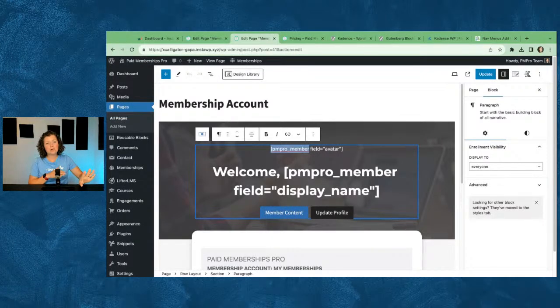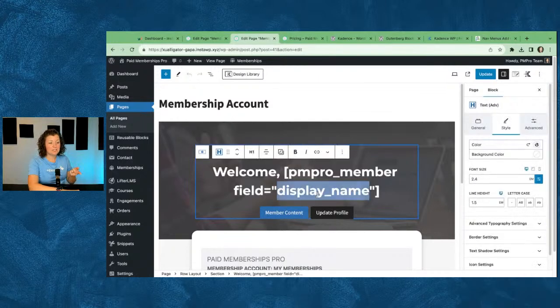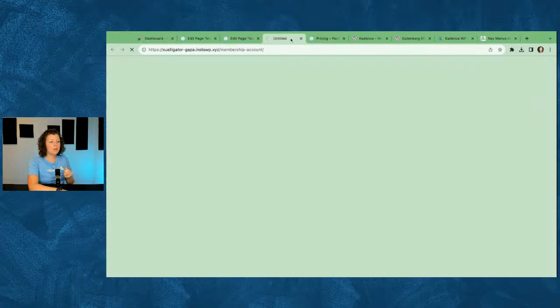You can use this shortcode to pull in all kinds of fields about the current user that's logged into the site. So fields like avatar will pull in the image associated with that user, whether it's a custom avatar uploaded just to this site, or if it's their gravatar, which is a globally recognized avatar linked to their email address. We won't get into that. You can also pull in specific fields, like here we have their display name showing on the page, which really makes a personalized membership account page.